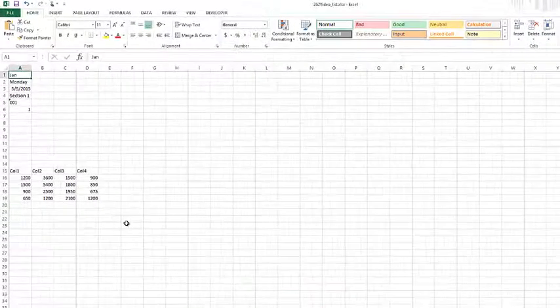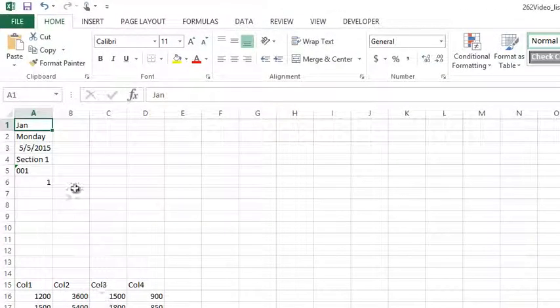in Excel, and it's a quick one. I want to talk about something called the fill handle. And it can be used in a variety of situations. So for example, I've typed in a cell, I've typed in Jan, indicating January.